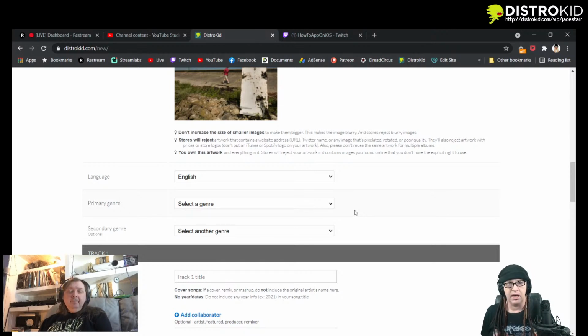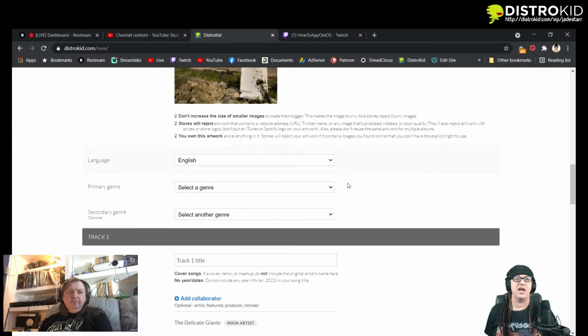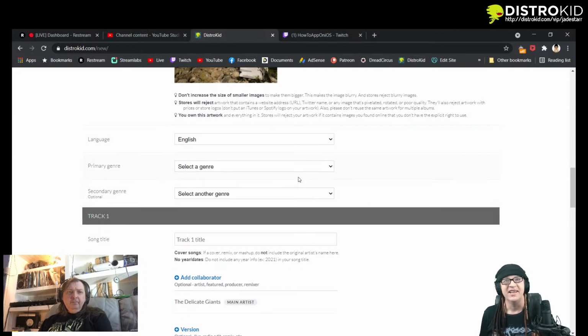Absolutely. Right, so the next section is you need to choose a genre. You've got 2 genres to select. You can choose a different language as well, but most people are going to choose English. So for your primary genre, have you thought about this? It's alternative, big band, blues, children's music. No, I don't think that's what we're looking for. Christian, gospel, classical, comedy, country, dance, electronic, fitness workout, folk, French pop, German folk. It's not popping up here for some reason on my screen.